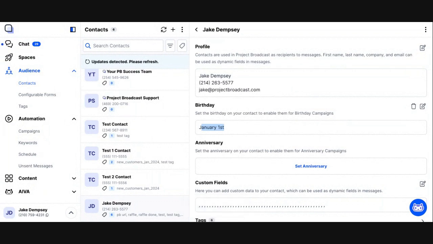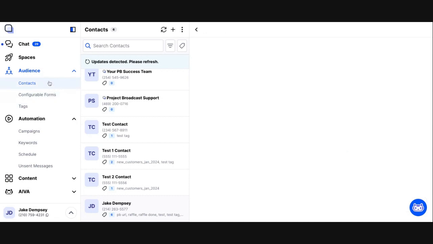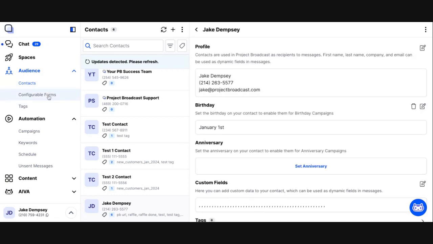Now you can use configurable forms. And this is a great technique. You could use configurable forms to capture birthday information if you don't have it. So one of the things that you could do is create a keyword called birthday club, have people text you the word birthday club, which responds with a configurable form that requires them to fill out their first name, last name, and birthday.